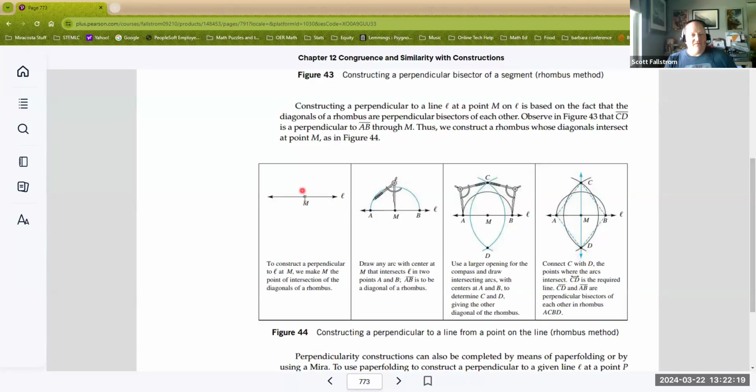What else? Oh, if you have a point and you want to make a perpendicular through that point, then the idea is to use what you just did, but create points A and B by turning the compass first. So turn A and B, then adjust your compass a little bit longer, up and down, and you've got yourself a rhombus, and you can make a perpendicular very, very quickly.